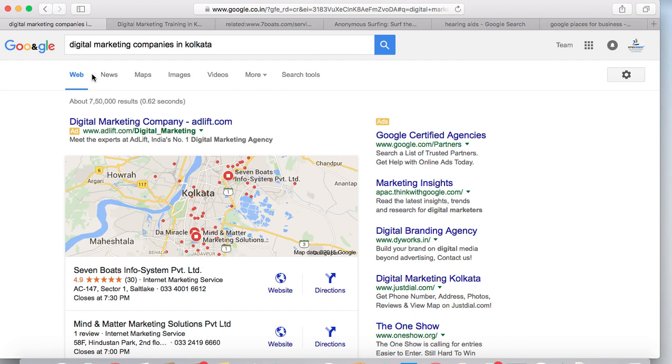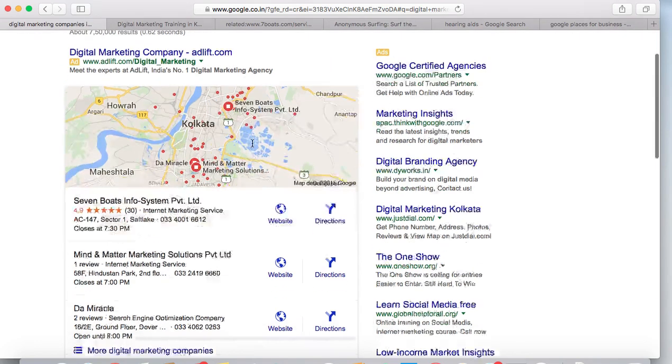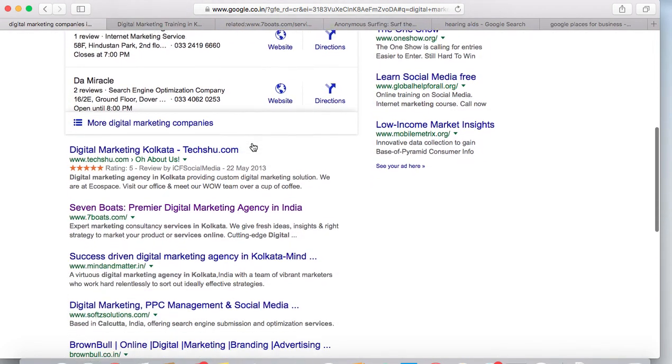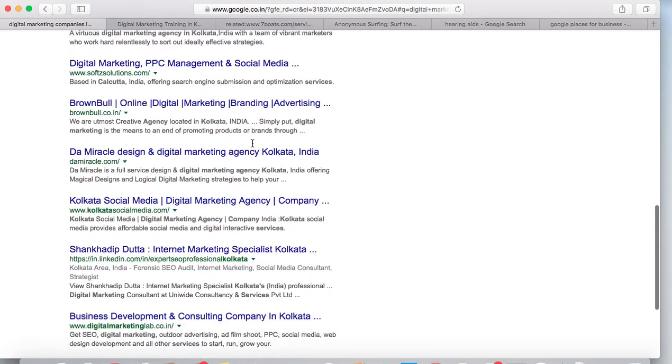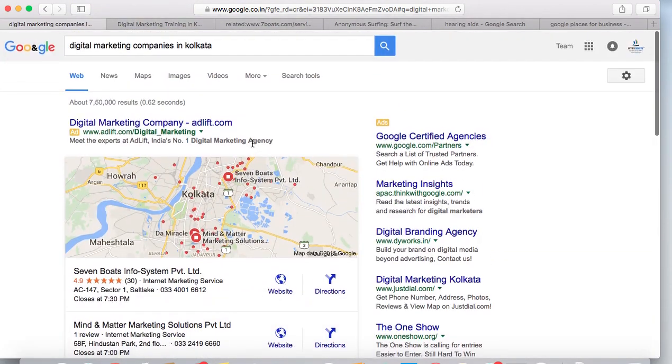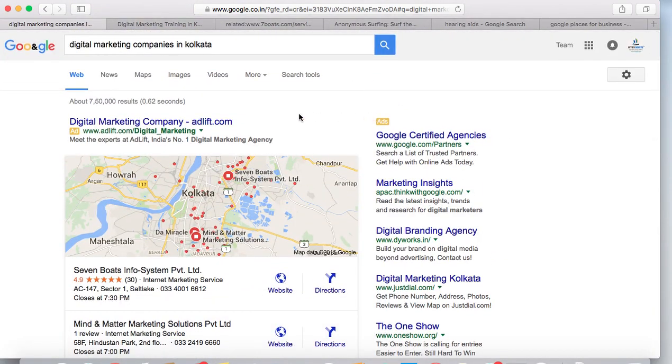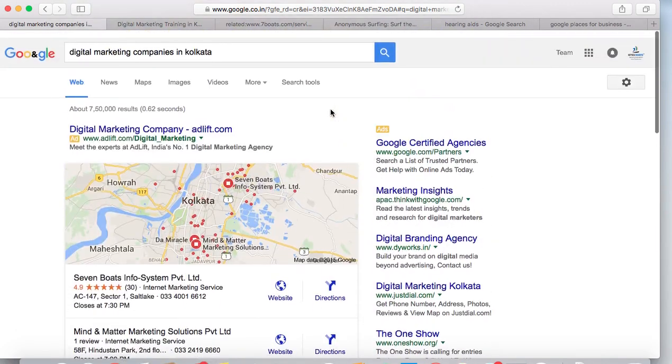Apart from that, in SERP we can separately search for news, maps, images, videos, and we can search for books, flights, apps. So this is the generic anatomy of the search engine result page. We will move to the next chapter. Thank you.